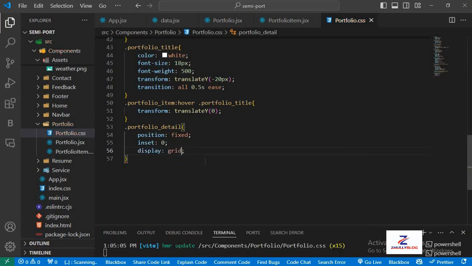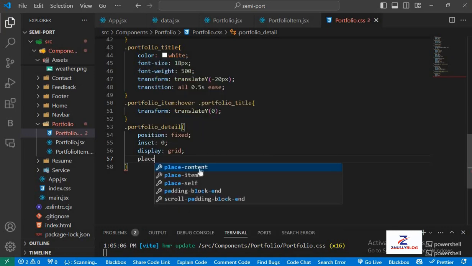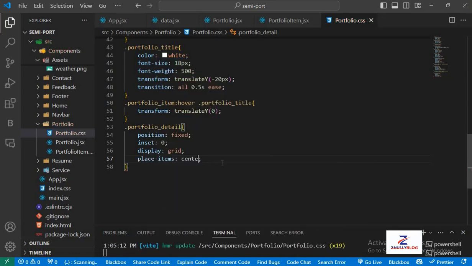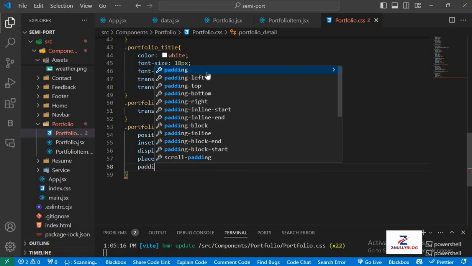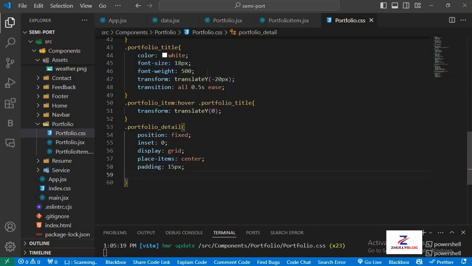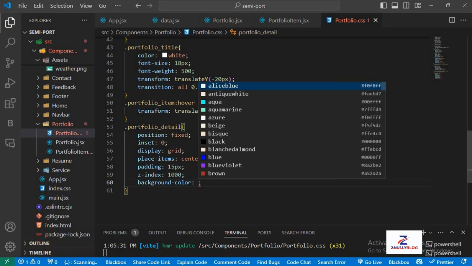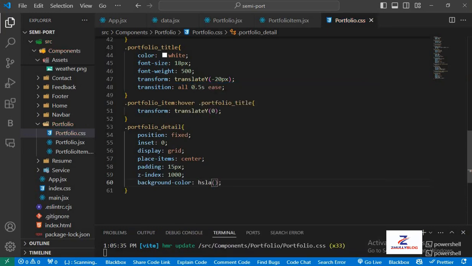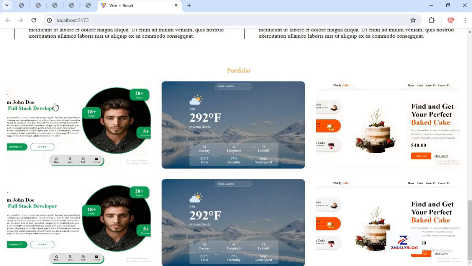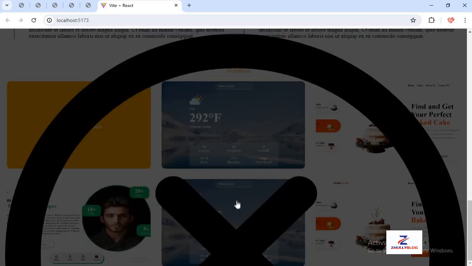We'll continue with this portfolio. Let's place the item to the center. We're styling the portfolio details actually. So we add some padding of 15 pixels, Z index of 100, and the background color, we use this color code. Okay, and another thing we need to, let's see what we have. Okay, so this is what we have.